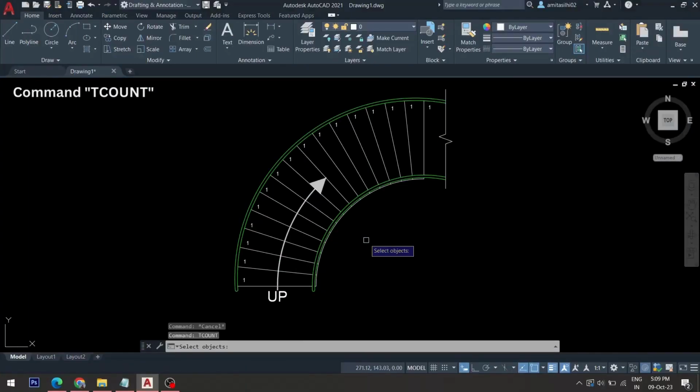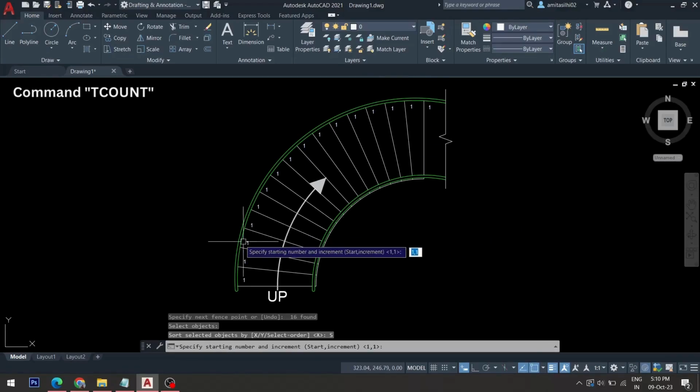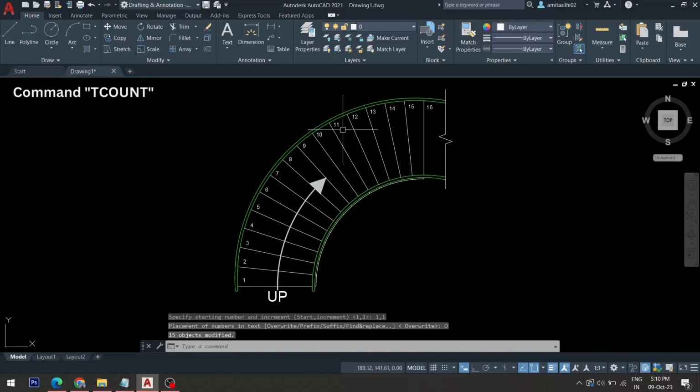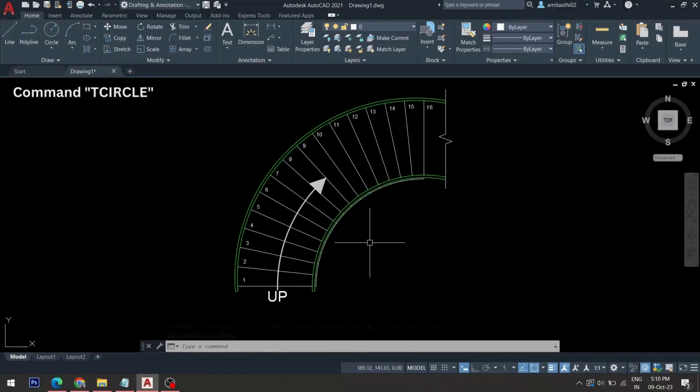Enter. Type F. Enter. Select fence points one by one. Enter. Select order. Type 1, 1. Enter. Select overwrite. Wow! Now I want to create a circle around each number.